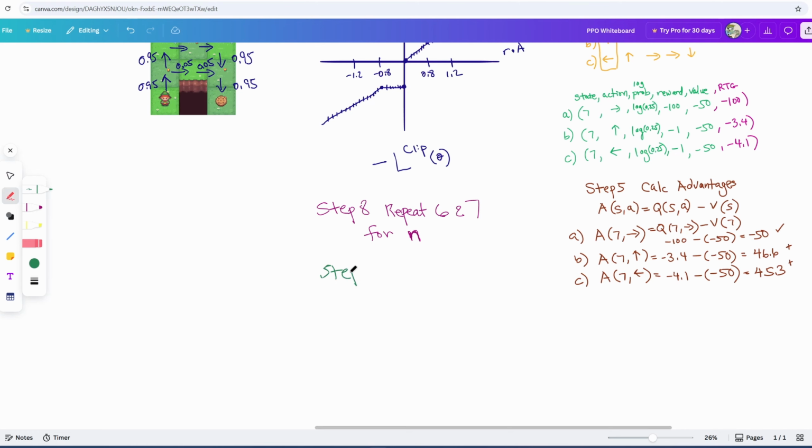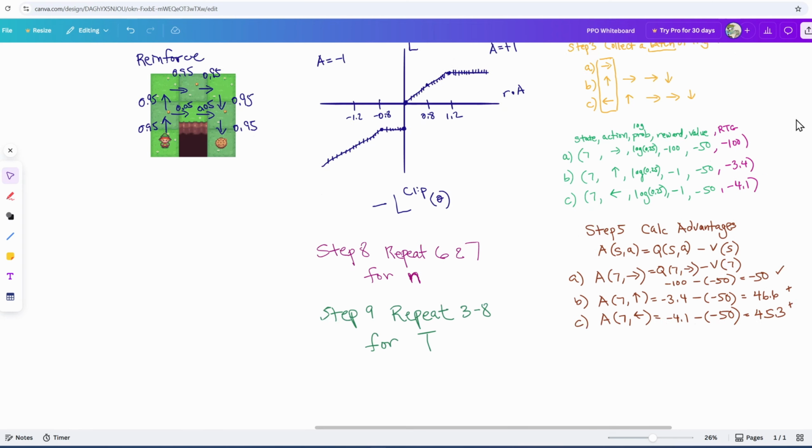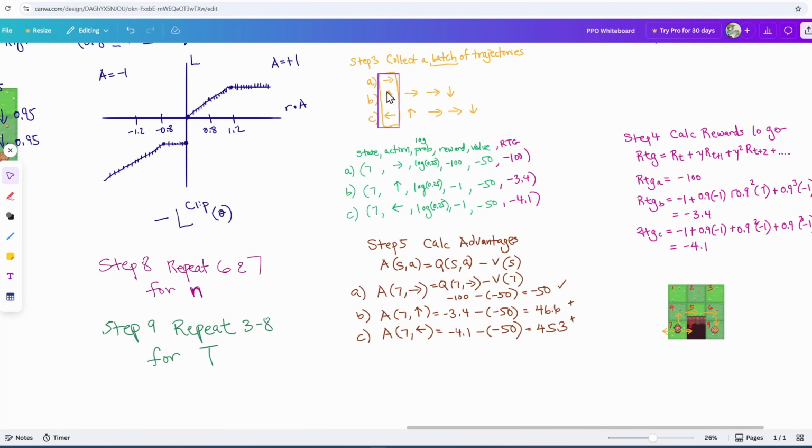And finally, in step 9, repeat steps 3 to 8 for t number of time steps. T is something that we define at the beginning, let's say 100,000 time steps or 1,000,000 time steps. We stop training when we hit that number. Each one of these actions counts as a time step towards the total number of time steps. Once we hit the total number of time steps, we can stop training.